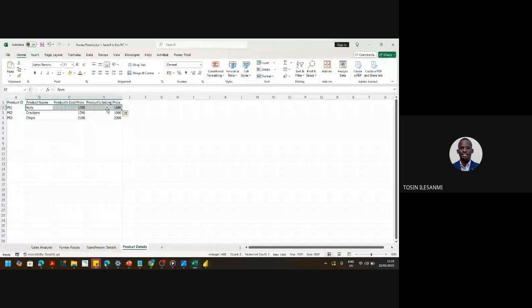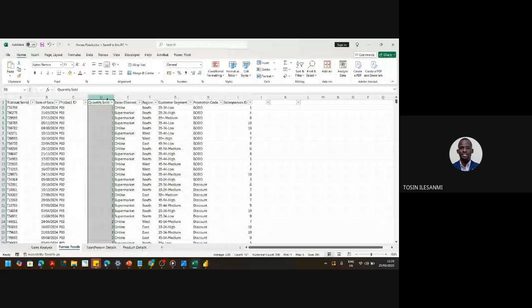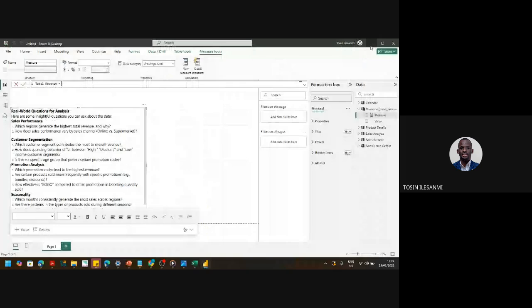I can easily use this P01 to get all the information about nuts that I need here. So when we go back, we can see there's a column for quantity of goods sold, but we are supposed to multiply each of these quantities by their respective prices. Then the sum will become our total revenue. But because there's no total revenue column, we need to create what is called a calculated column.